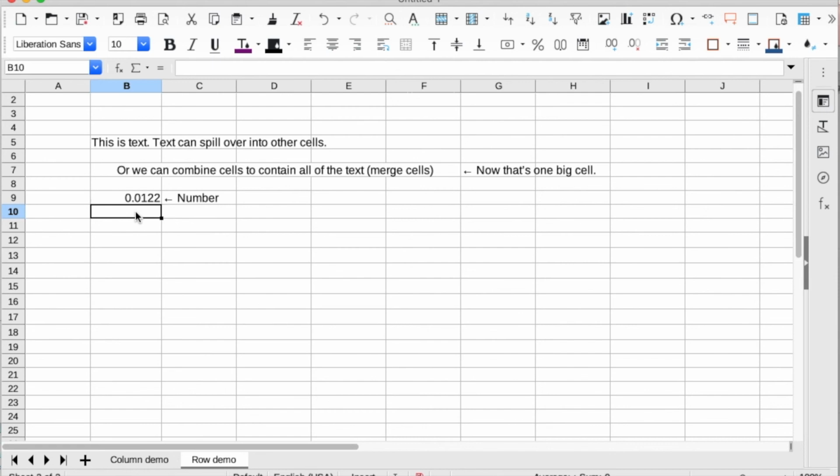Now, how about a formula? Formulas always begin with the equal sign. So if I say equals 3 plus 3, that's an instruction for the sheet to add 3 plus 3 and display the result, which is 6. Likewise, 3 multiplied by 3 should give us 9. 3 divided by 3 should give us 1, and 3 minus 3 should give us 0.